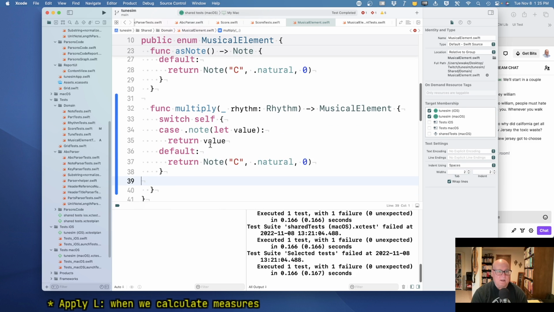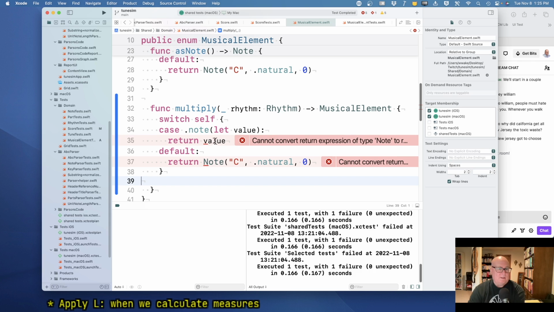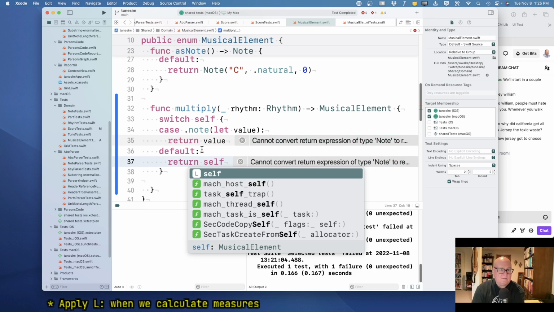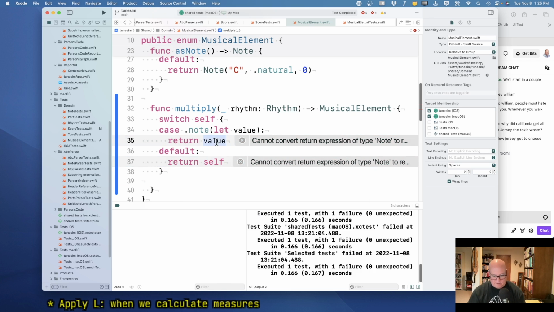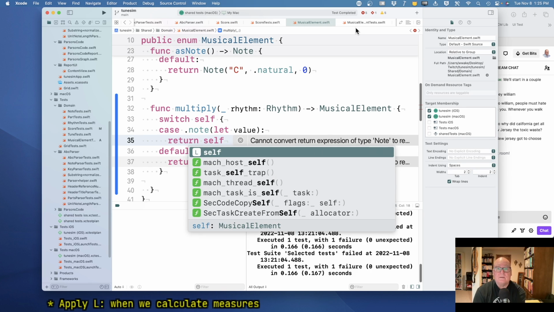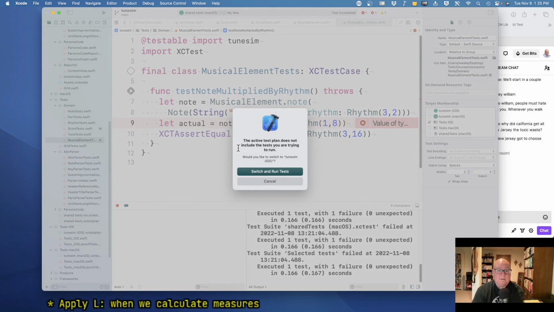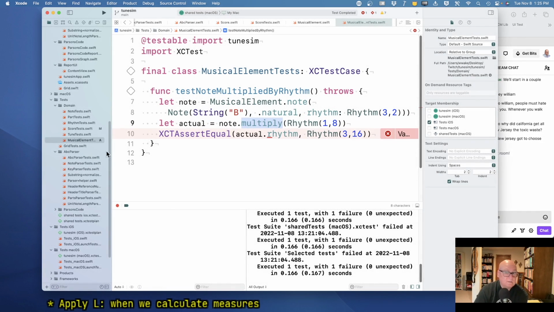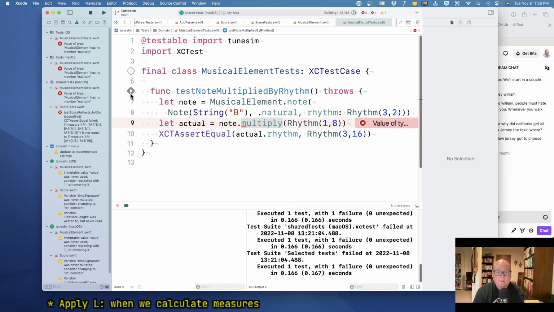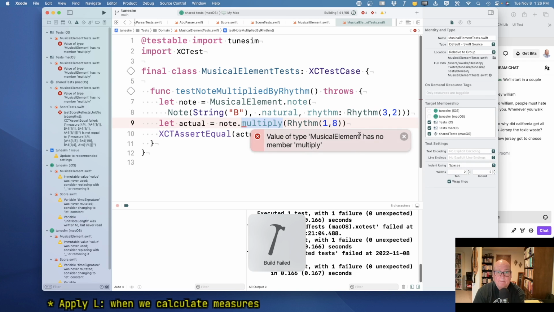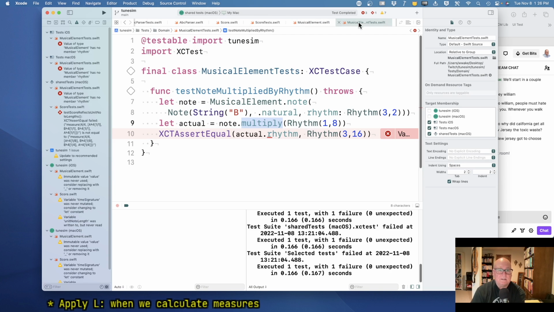Okay, so if it's note of a value, well, we're going to have to do some tearing apart here. But if it's a default, let's just return it. Okay, so return yourself. And actually, we can let this go to this first too and make this thing fail properly. Okay, this test should fail. Cancel. Should be in both these. Value type musical element has no multiply. Oops, now it changed its mind. No. Actual dot. Okay.